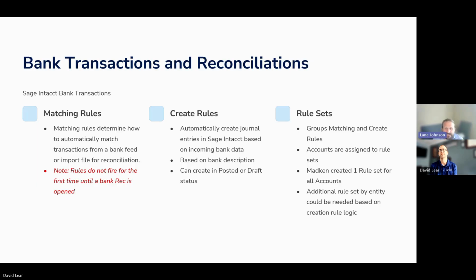So, if we did your implementation, we typically have created one rule set for all accounts. So you might see that. But if you're ready to add more create rules, refine your matching rules, please reach out. We'll help you with that. And you can even have one rule set by entity, one rule set by bank account, if that's needed.